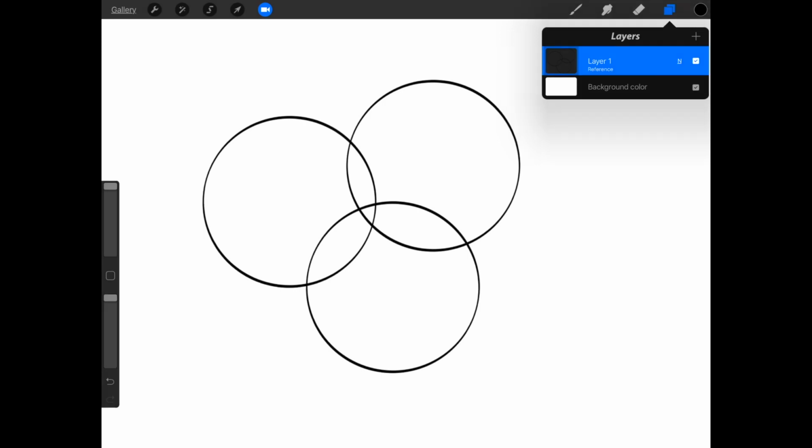So I want to demonstrate what a reference layer actually does and how it can make this whole process a lot easier by keeping your line art separate from your colors, in the event you ever need to modify your line art or you want to modify the colors underneath. So I'm changing the name just so that I can quickly reference that it is the line art layer.